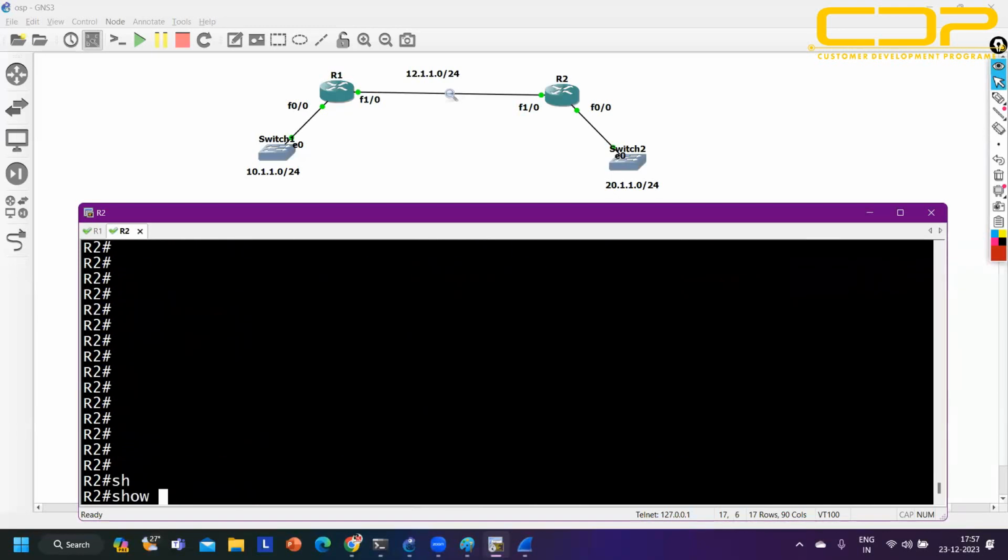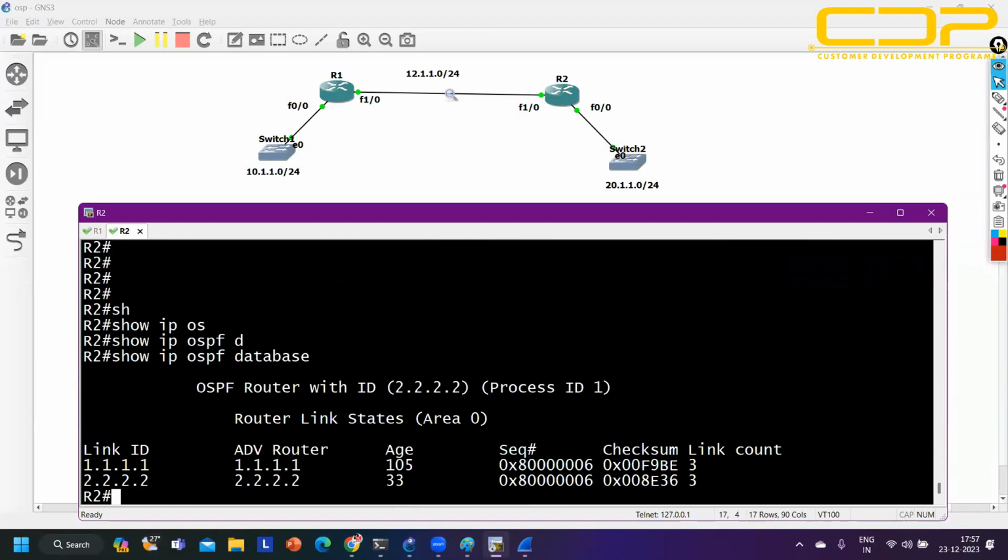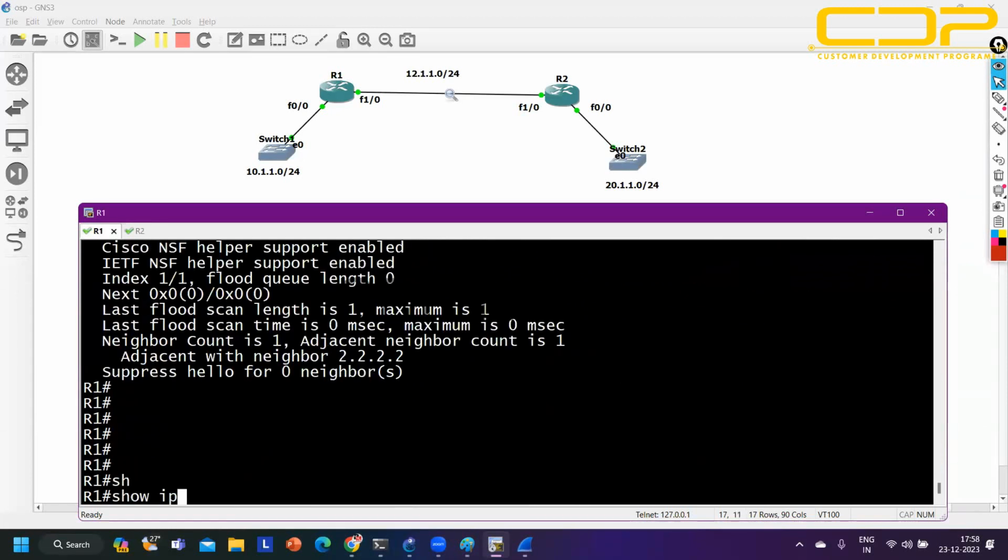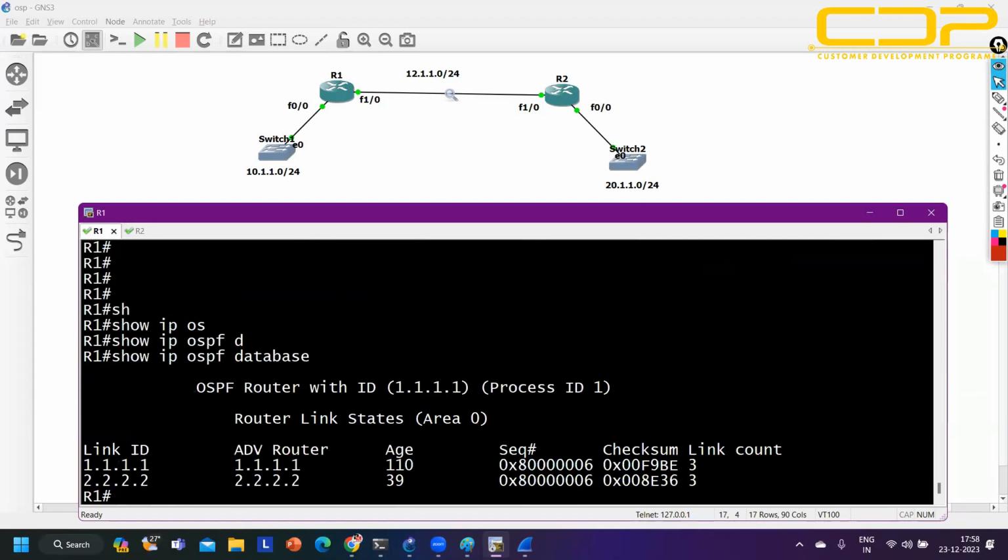Right? And show ip ospf database. This is the database of router 1, router 2. Is there any difference, guys, between the database of router 1 and router 2? See, this is the database of router 1 and this is the database of router 2. The database of both routers is identical, the same. Correct?